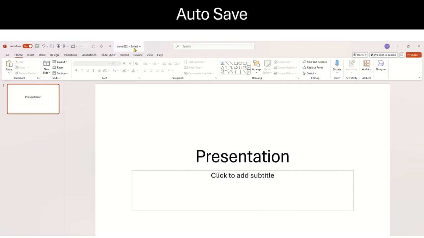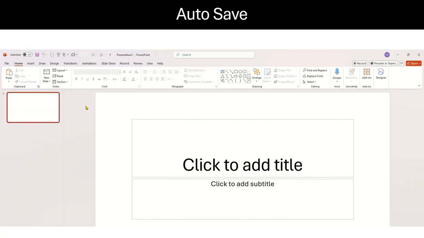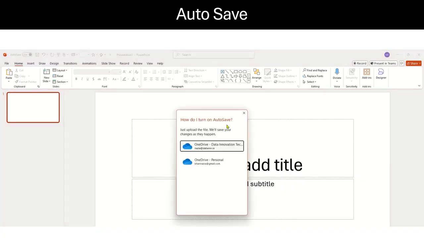Now you can see that it shows save status. Now if I make some more changes, then you will see that it will automatically start saving it without me having physically to go and save it. Unfortunately, the autosave option is not available for local files. It is only available when you want to save it on the cloud.